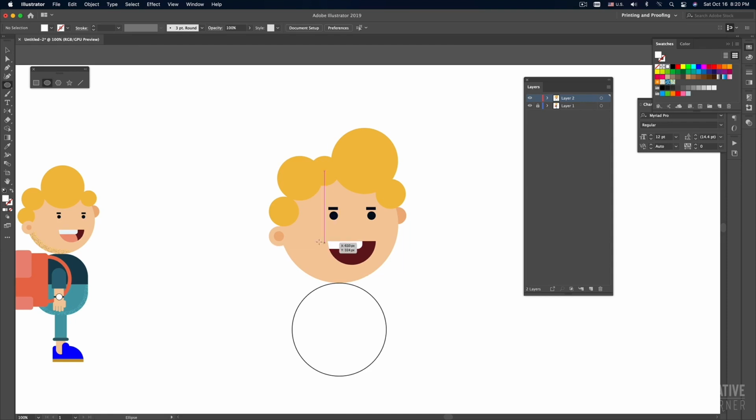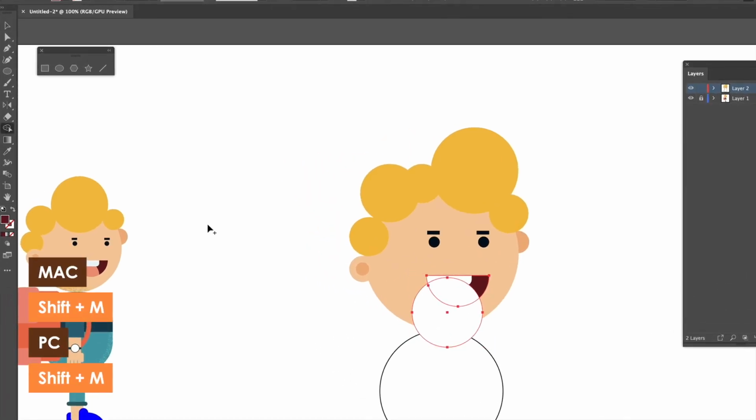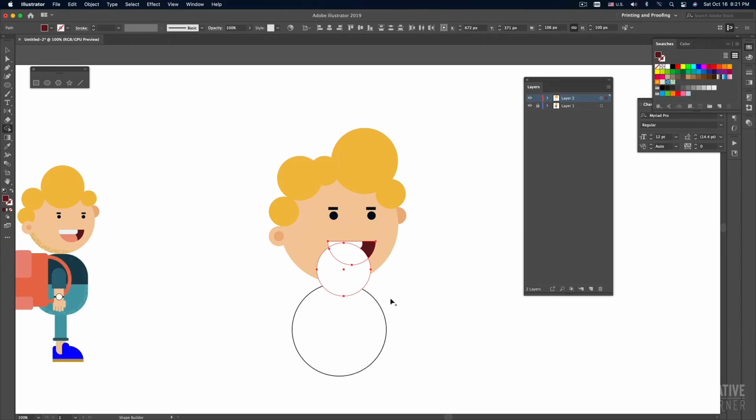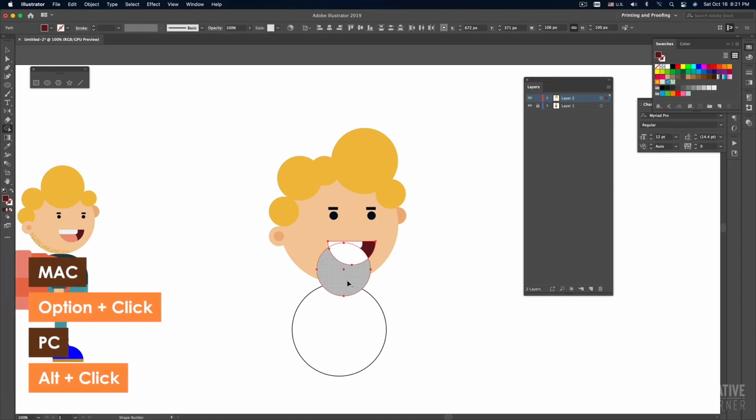We have a reference, so I will just draw my tongue simply like that. I have this mouth shape, so I will do the same technique. I will go back to my shape builder tool, and whatever I don't want, you can manually click the shape builder tool here or press Shift M on the keyboard, and then holding the Option key, whatever I don't want, I can just hold the Option key and click it, and now it's already removed.